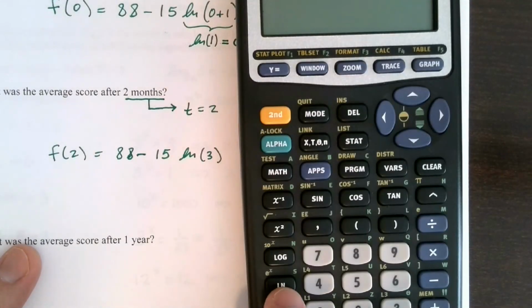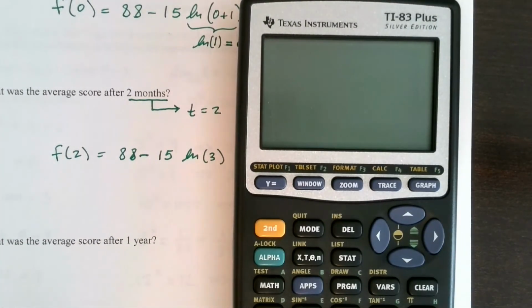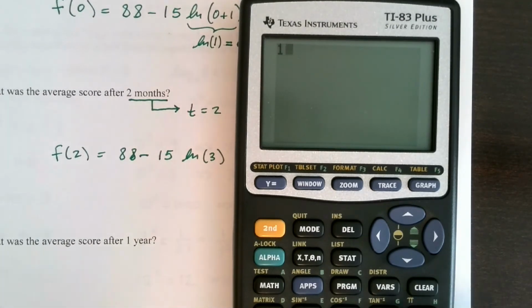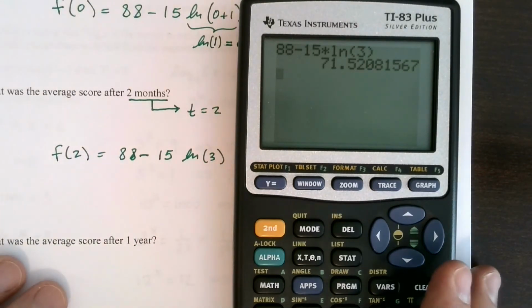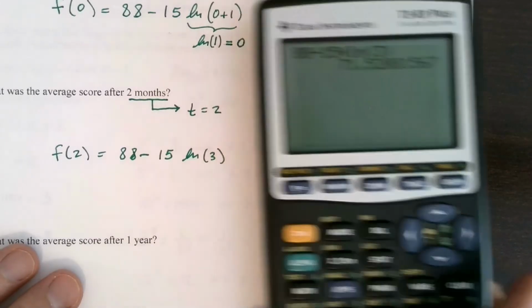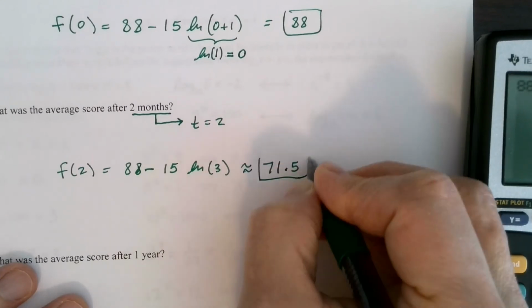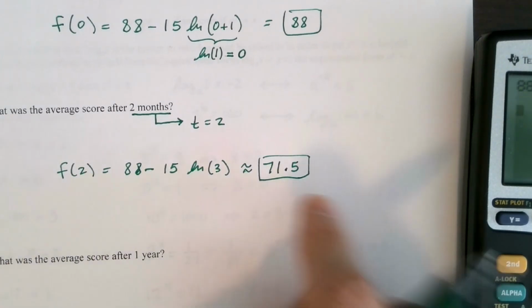I don't know what that is, but I can approximate everything with our natural log button. If you remember, we have that natural log button right next to the 4. So let's do this. 88 minus 15 times the natural log of 3. All right, so that's exactly what we have here, and we approximate that, and we get about 71.5. So notice the average has gone down from an 88 average, 88% I guess, to 71.5%, so it's gone down.